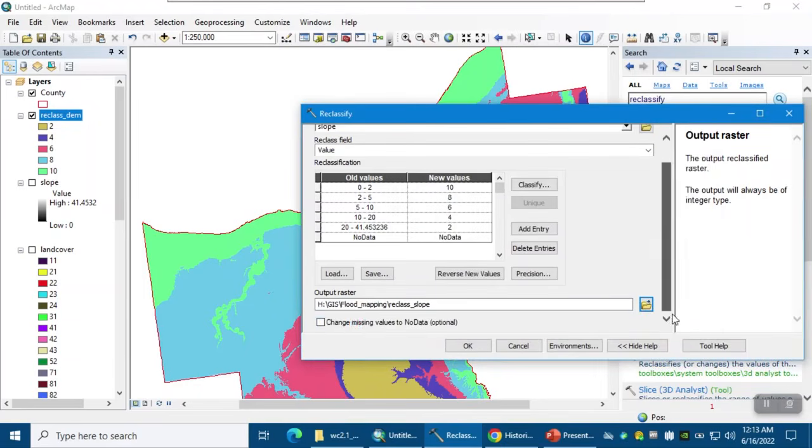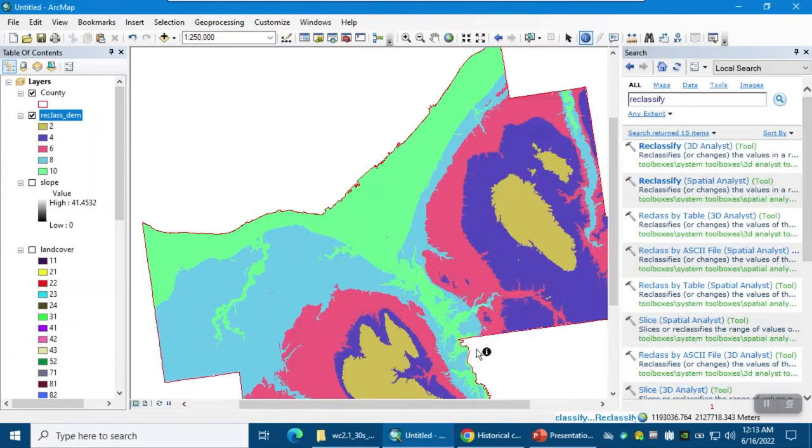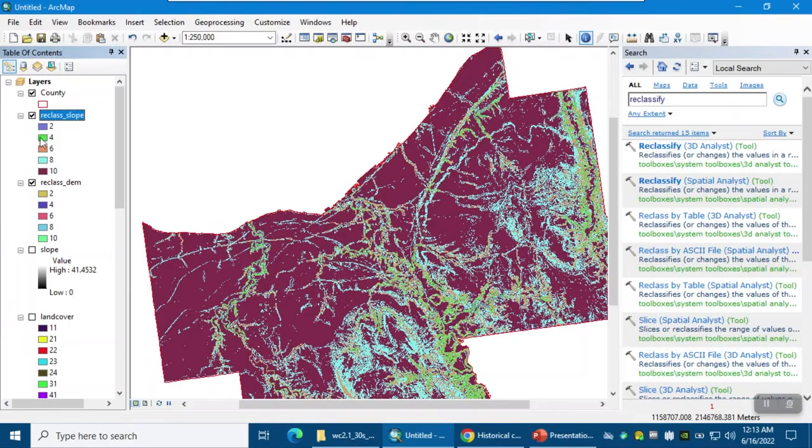And we want to change missing values to no data. Okay, click OK. So in terms of slope, most of the study area gets the value of 10, which means that they are at very high risk of flood because it's kind of flat, so less than 2-degree slope. So the next one is precipitation, right?